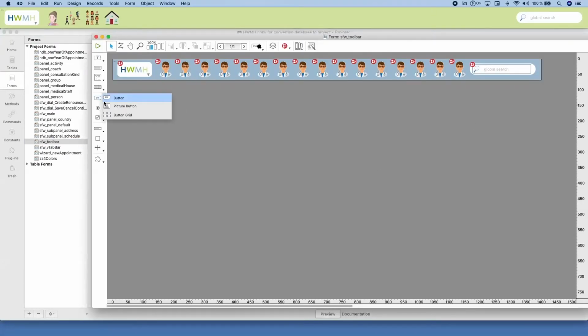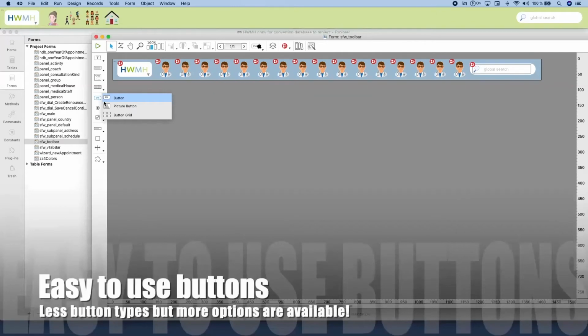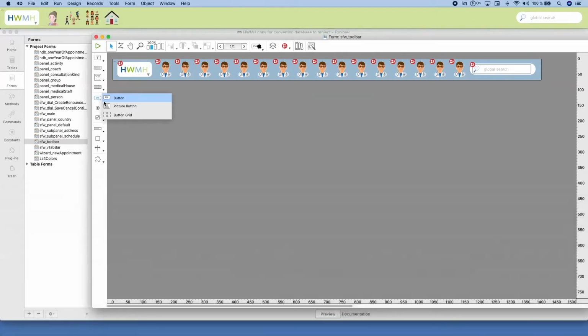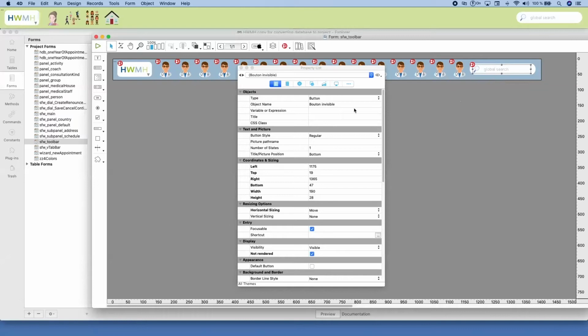Okay, so here for the types of buttons, there is no 3D or invisible button type. So how do we get the hidden button that works well? Yeah, it works well. So let's see its property. We have here a button, which has the style regular, but in the display list, we have the not rendered property checked. Yeah, that means that 4D provides a significant conversion effort.